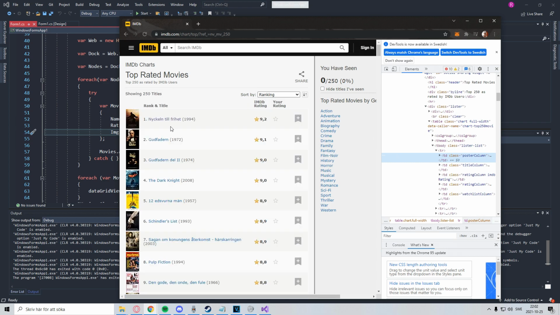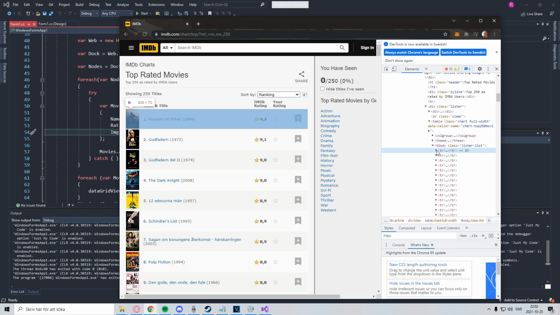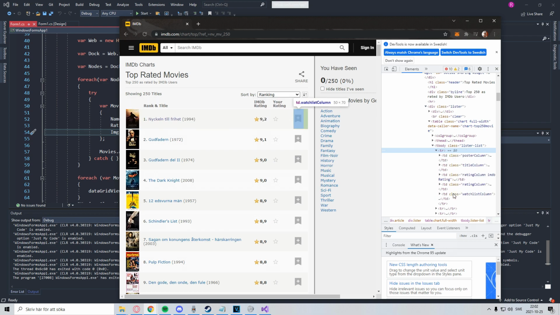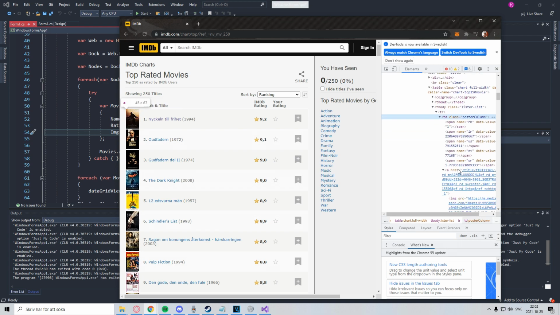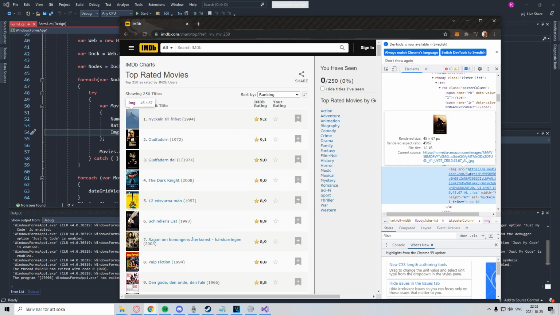So we have the node, the TR node, and then we have the child nodes, TD, and under the child node poster column, we find the A tag, and under the A tag, we find the image source. Now we can just take the attribute value because we can. This won't show up in the inner text. That's just if there's text there.